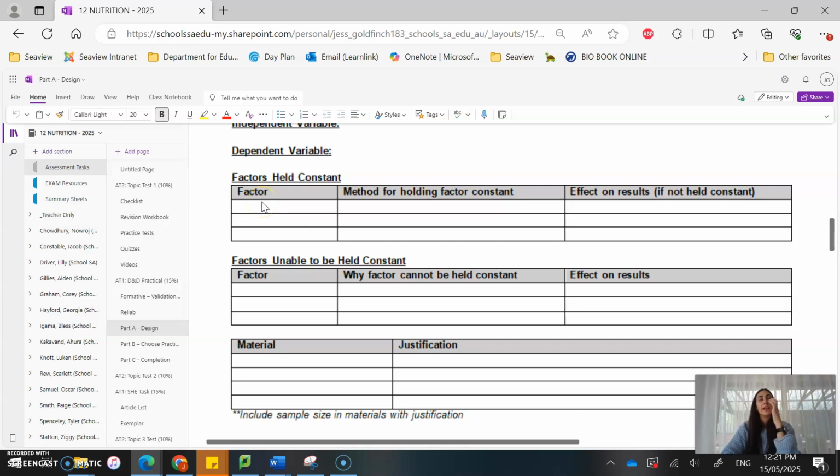But your factor could be maybe you're testing the effect of cheese at different temperatures. Okay, fridge, freezer, room temperature. Your factor held constant could be that they're all cut into 2 by 2 squares. Okay, so same size cube of cheese would be a factor. Method for holding it constant would be you explaining that each cube will be cut using a knife 2 by 2. All right. The effect on results, if not held constant, is talking about, okay, if they were all different sizes, how is that going to impact what we're measuring?